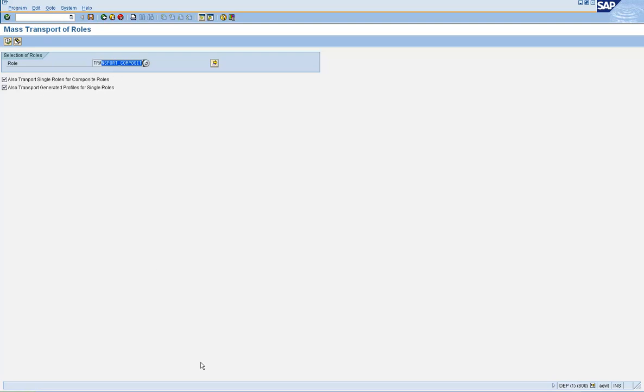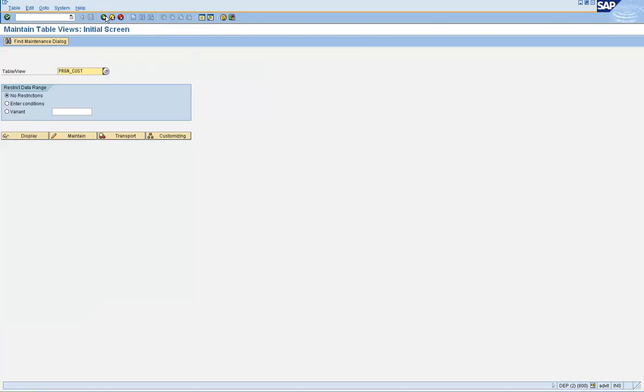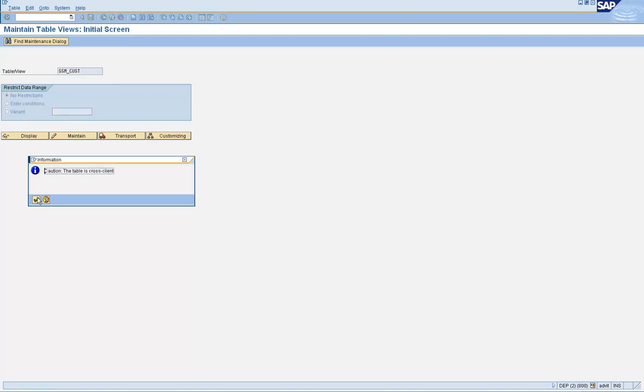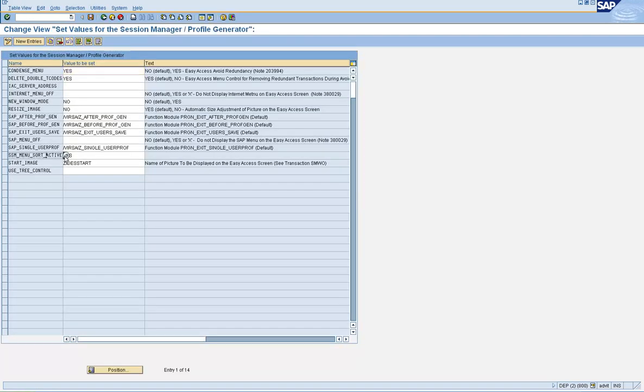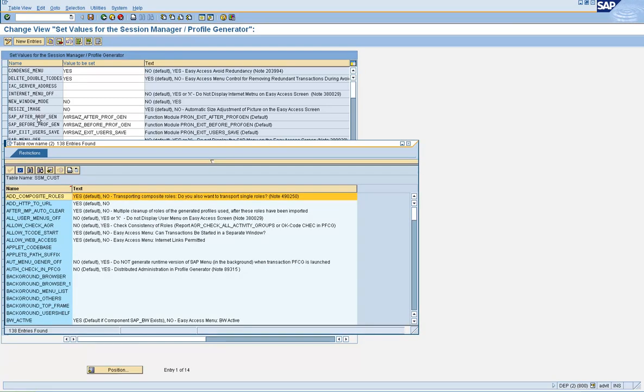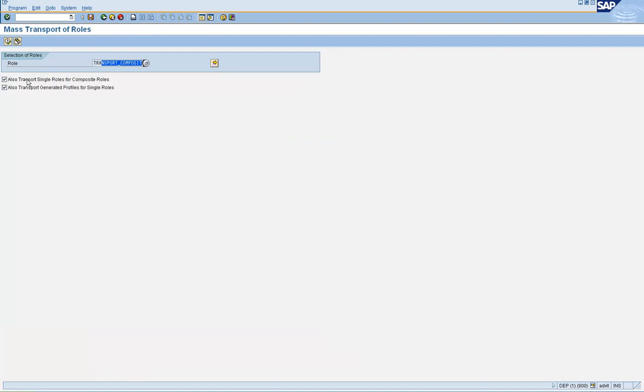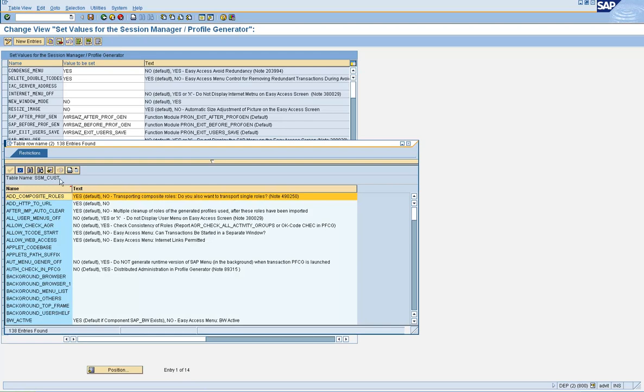Now this is controlled in the table SSM_CUST, and it is controlled by the parameter ADD_COMPOSITE_ROLES. Now by default it is set to yes, so that's why this checkbox is selected by default. But if you don't want the single roles to be transported by default, then you set it to no in the SSM_CUST table for this parameter ADD_COMPOSITE_ROLES.